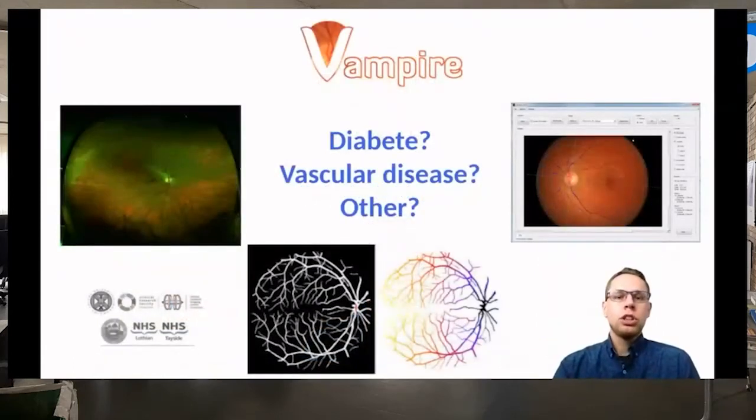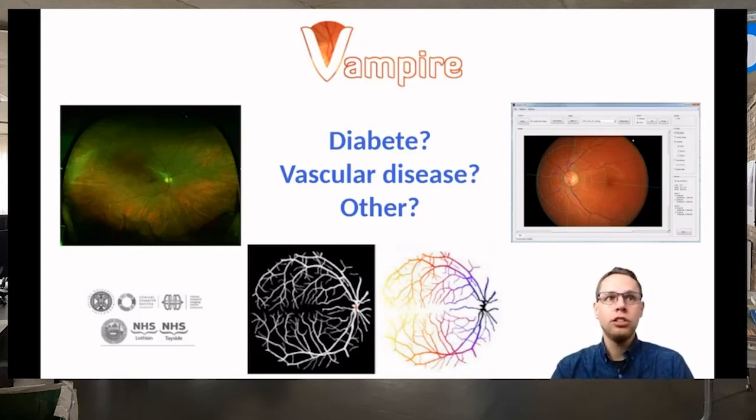We have a bunch of researchers who are looking at how to apply computer vision to healthcare. A typical example here is the Vampire project, which looks at retinal images and tries to extract information from them, such as the blood vessels that you have at the bottom here. From this, we can automatically try to extract even more advanced information, such as whether there are signs of vascular disease or diabetes in those images.